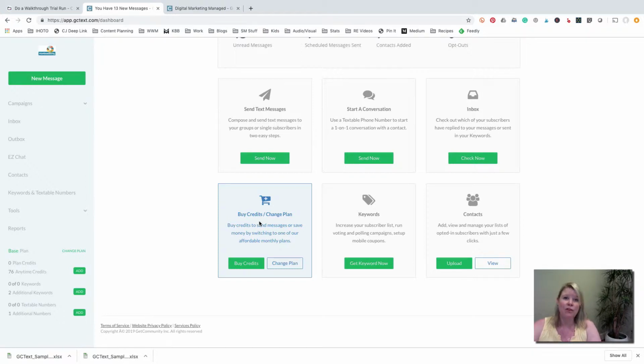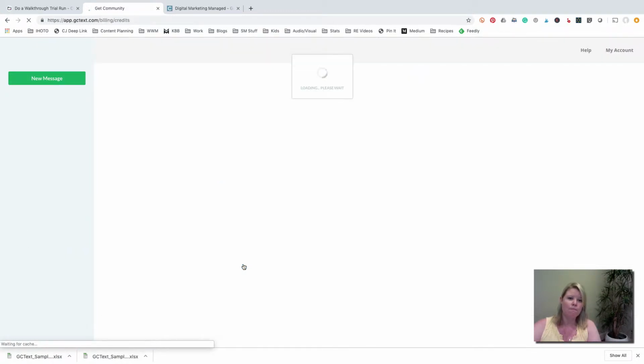And so if you do decide, yeah, I want to do this, I've got a big list of people, or I know exactly how I want to start building my list, then you're going to want to upgrade your account. So you're on the dashboard right here. You just go to this button, which says buy credits or change plan. I'm going to click on buy credits.